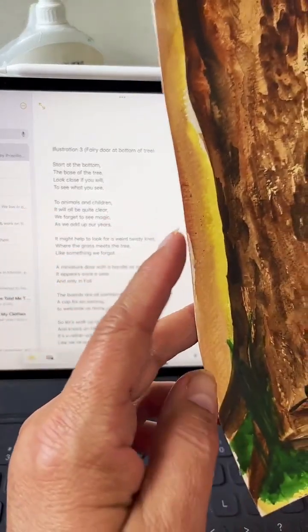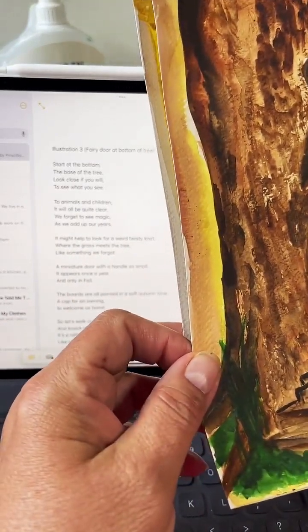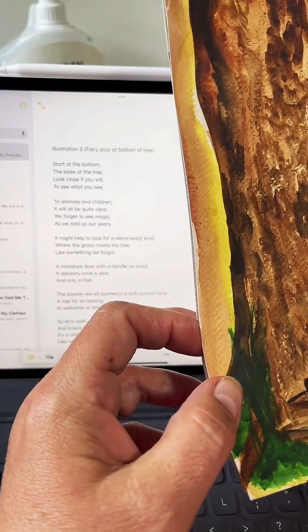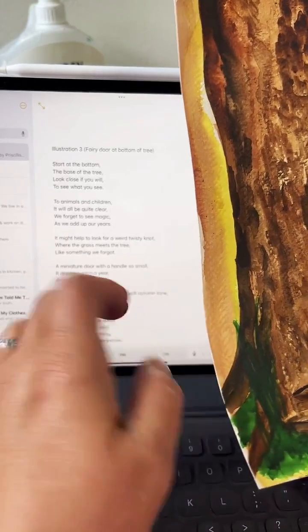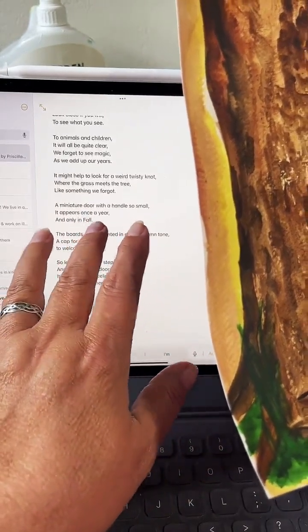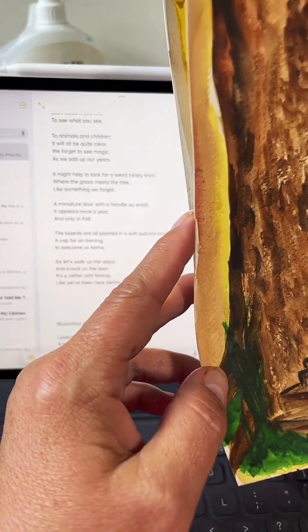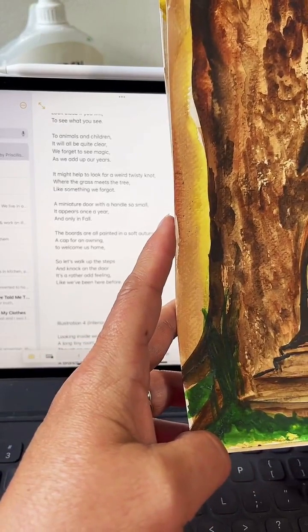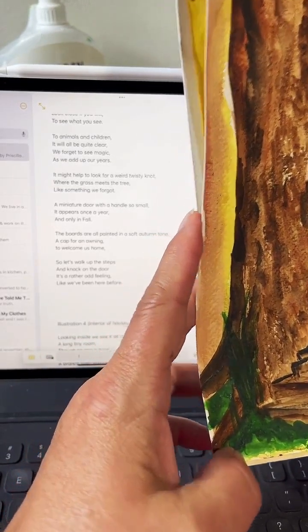Start at the bottom of the base of the tree. Look close, if you will, to see what you see. To animals and children, it will all be quite clear. We forget to see magic as we add up our years. It might help to look for a weird twisty knot where the grass meets the tree, like something we forgot. A miniature door with a handle so small, it appears once a year and only in fall.